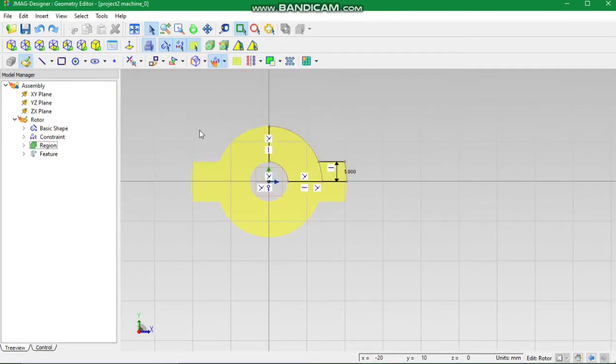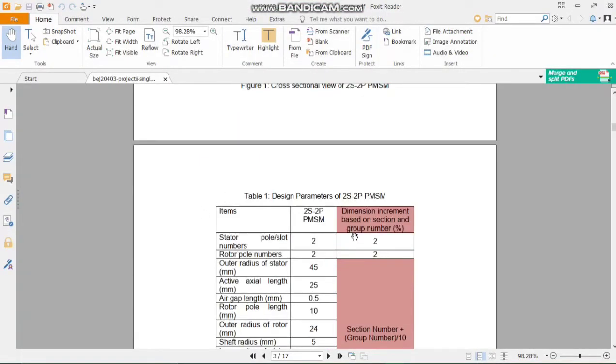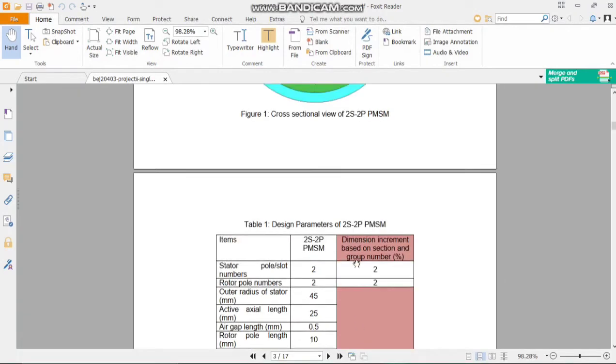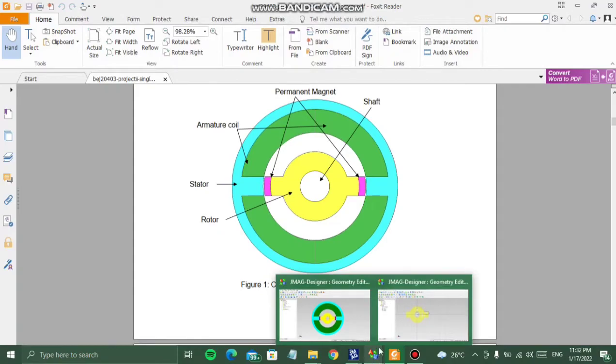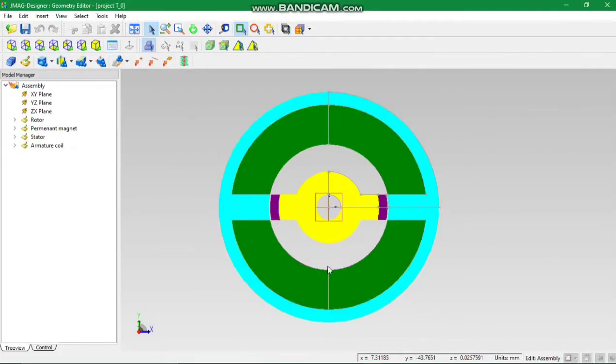All the details that we need for the design parameters are in here, and we have already done the rotor. The steps to make the armature coil, shaft, and permanent magnet are all the same as the rotor. We have to make the circle, and then make the line, and then cut all the unnecessary lines. Okay, after we make all the parts, we will get it like this.